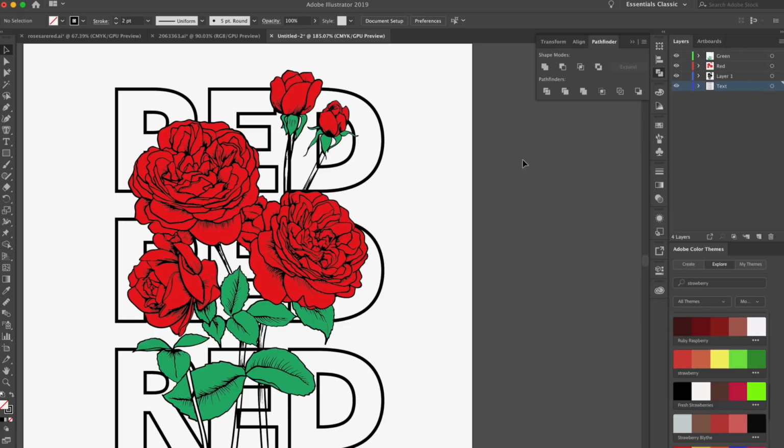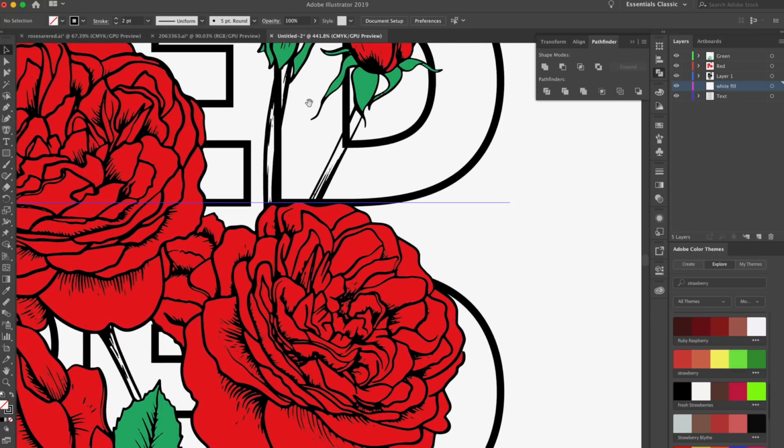So now what we need to do is we need to make those stems white so they are above the text, if that makes sense. So we're going to create one more layer. We're going to name this white fill. All right. And then from here, we need to zoom in really close.